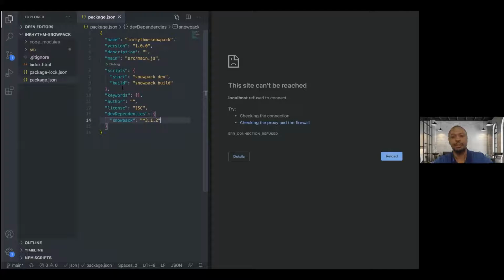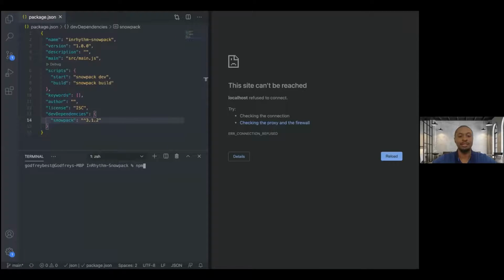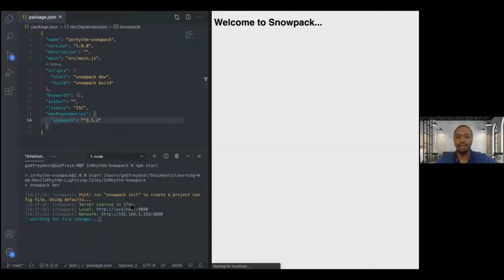Okay, so now I'll pop open my terminal and start the server. I can just run npm start. Okay, and you'll notice that Snowpack lets us know that the server started in 17 milliseconds, which is near instant, since the only file that the browser needed to request initially was the index.html file.